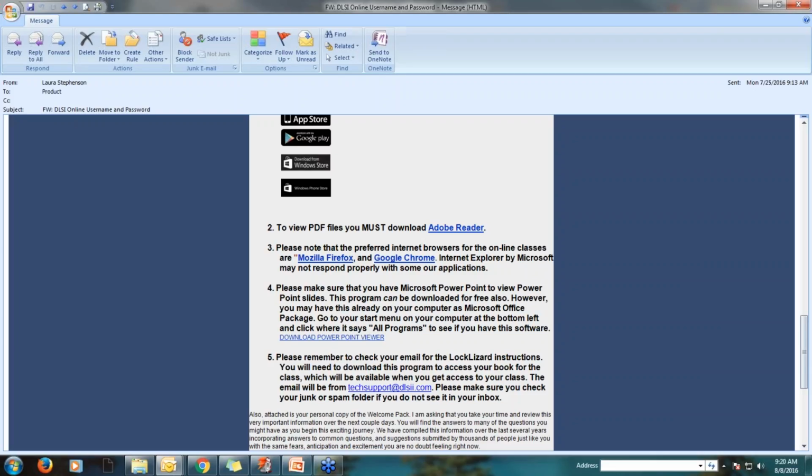The third are the internet browsers. The only two that we recommend are Mozilla Firefox and Google Chrome. Those are the two web browsers that we have seen work the best with the online program. If you do use Internet Explorer, I would recommend not using it for this, as we have seen it does not work as well. Some things might not show up correctly, or you might not be able to access things correctly. So we just ask that you download Firefox or Google Chrome for your web browsers for your online class.